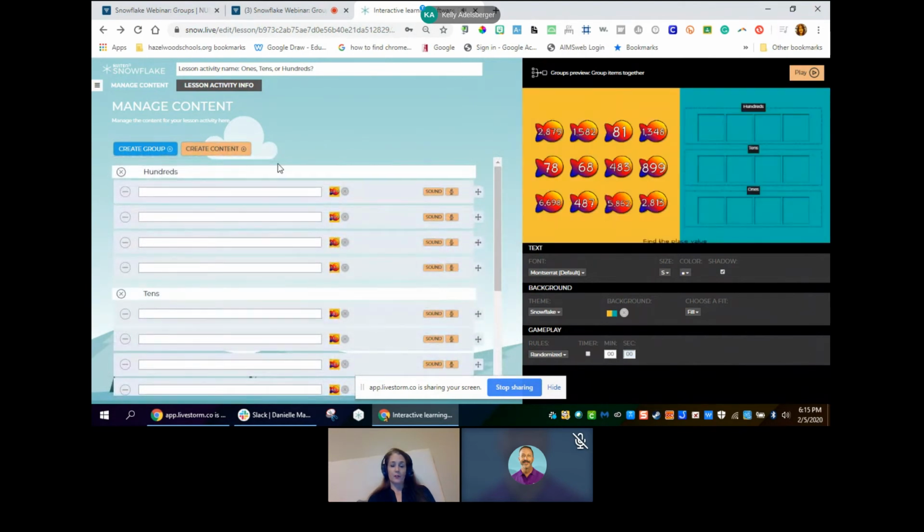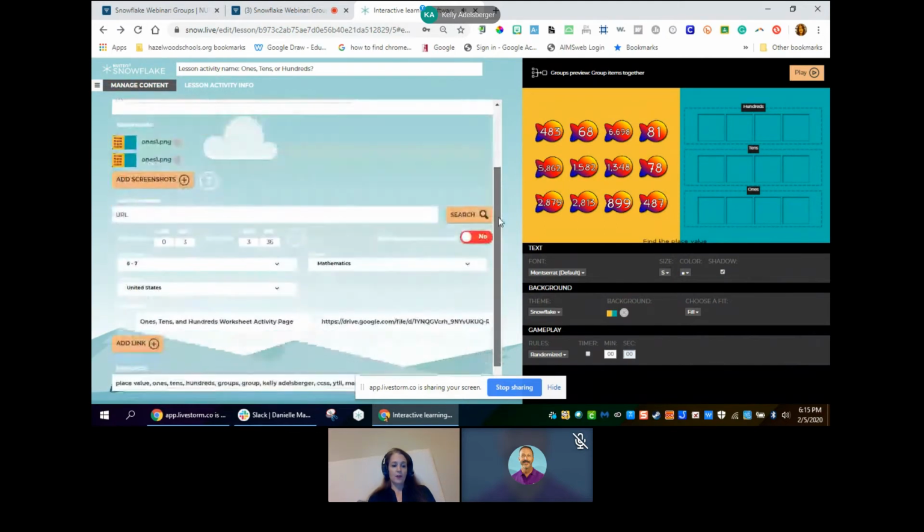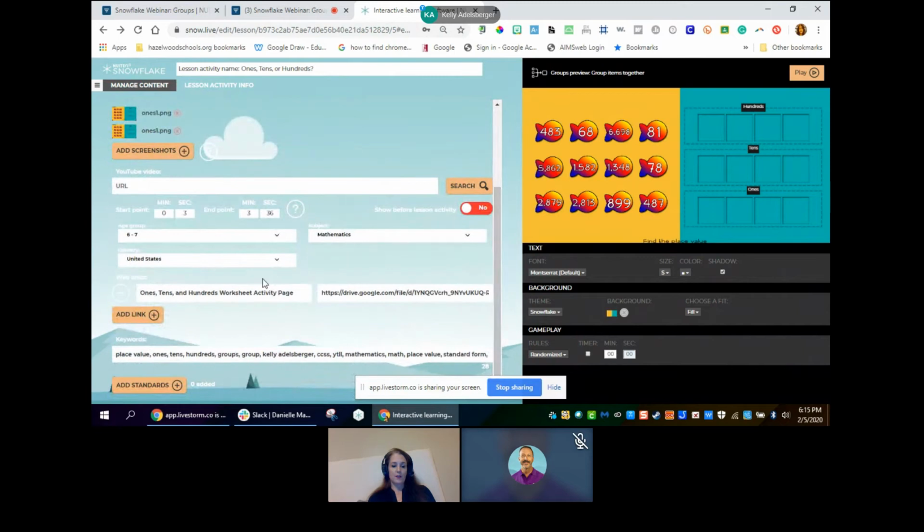And that's how it knows the right or wrong answer as well. And then the lesson activity info: we have screenshots, no video, a ones, tens, and hundreds worksheet activity page that will come up for you to do with your students, our keywords, and then the standards.